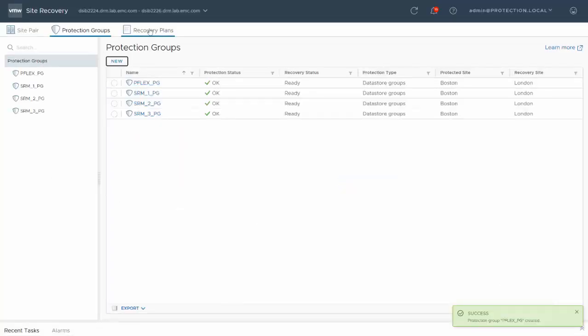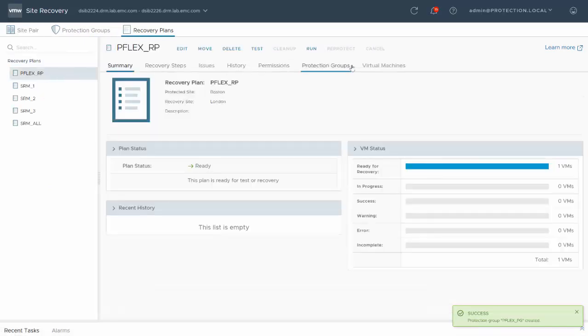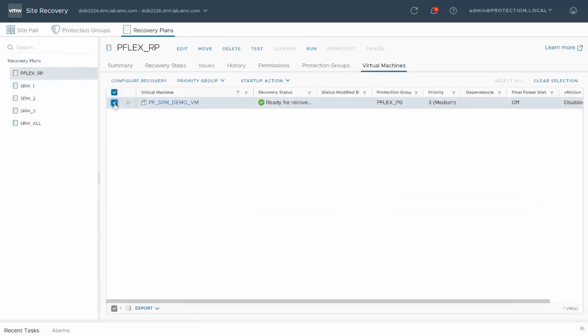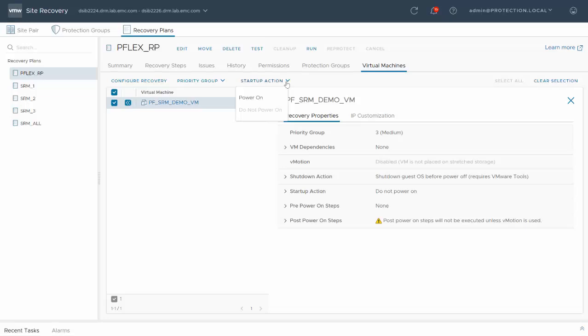Okay. What I'm going to do is come out to my recovery plan and set my virtual machine to not start up. I'm sorry, it's already set to not start up. I don't want to set it to start up because timing is just going to take longer if I do that. So I'm going to leave that to not start up in the other environment.